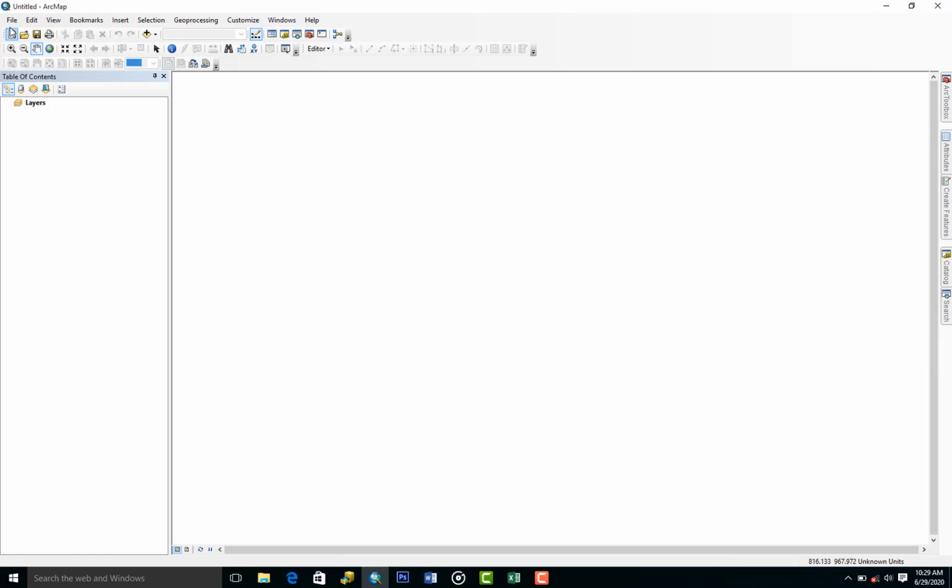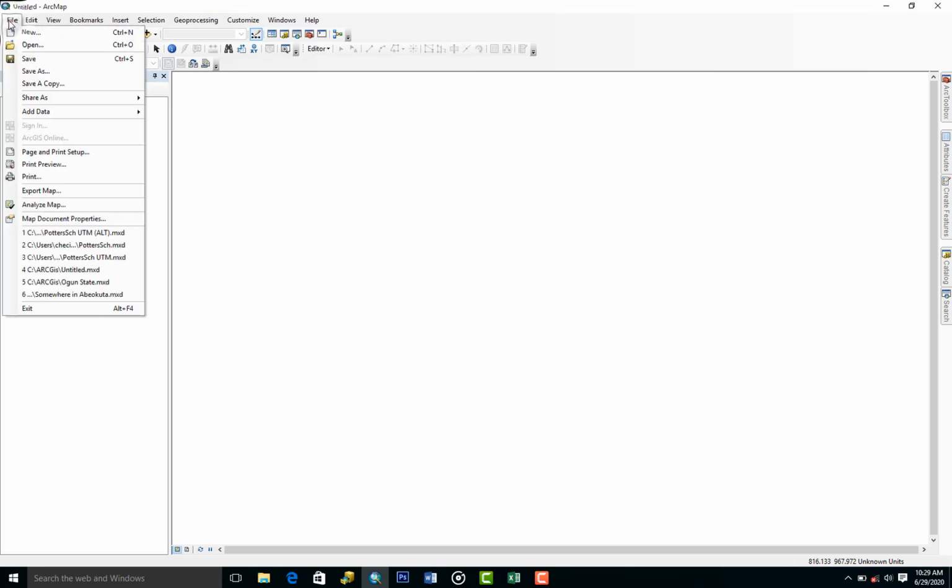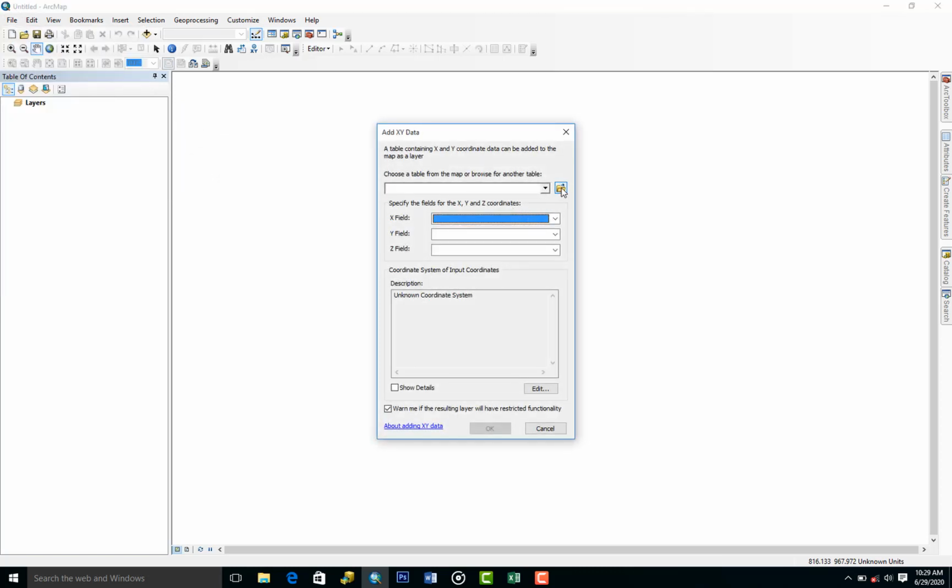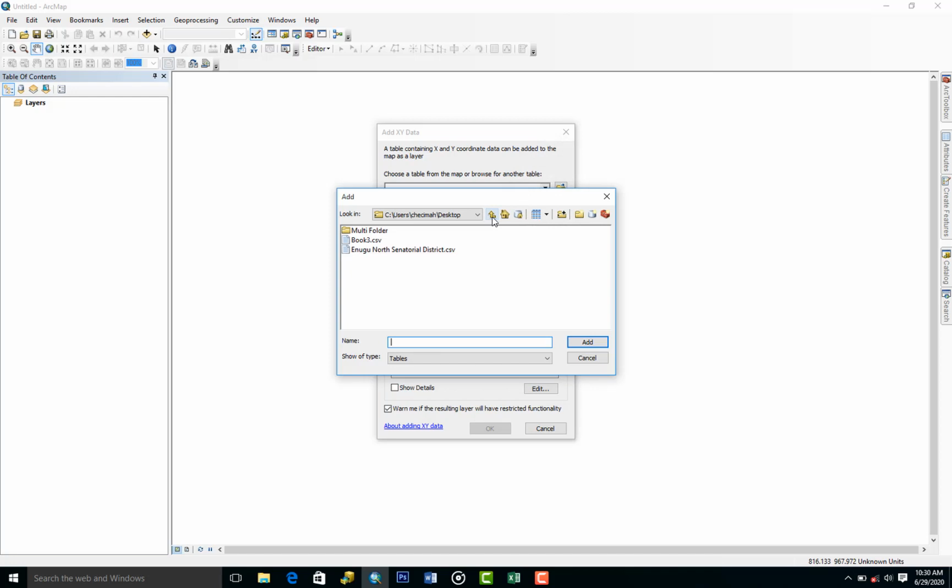Now I'll select File, and then select Add Data. Under Add Data, I will see Add XY Data. Once you click on XY Data, you see a browse icon here. Click on the browse icon and look for the Excel file that you saved on your desktop. Then you can see Enugu non-senatorial district, and I will just press Open.